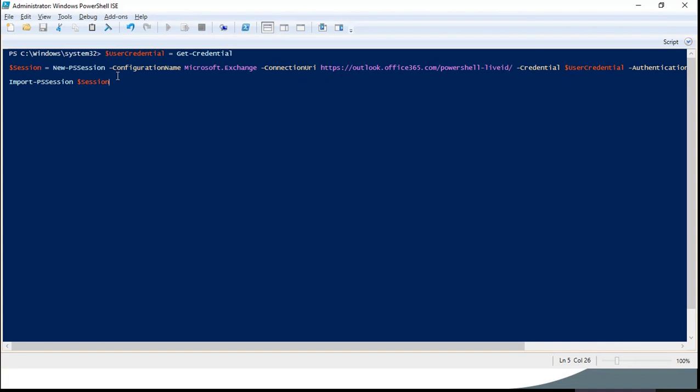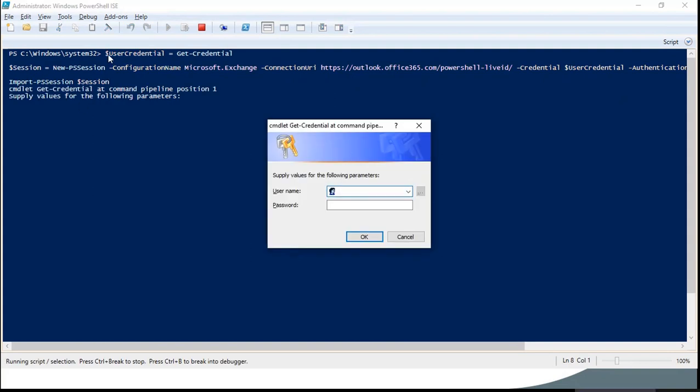So you need to run these commands so that you can connect to Exchange Online for your Office 365 tenant. These are the three commands. The first command, which is $UserCredential equals Get-Credential. This command will ask you to enter the global admin credentials for your Office 365 tenant. So here I will be typing the global admin credentials for my tenant.